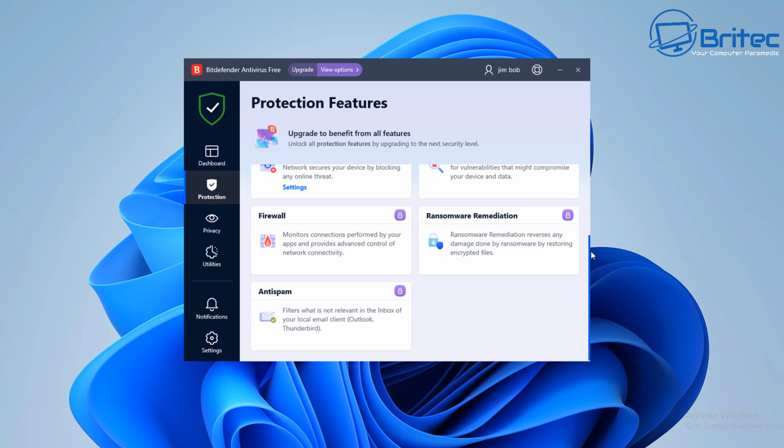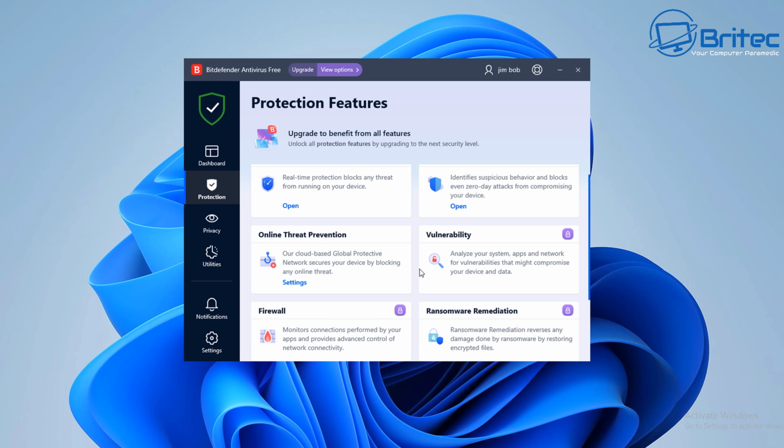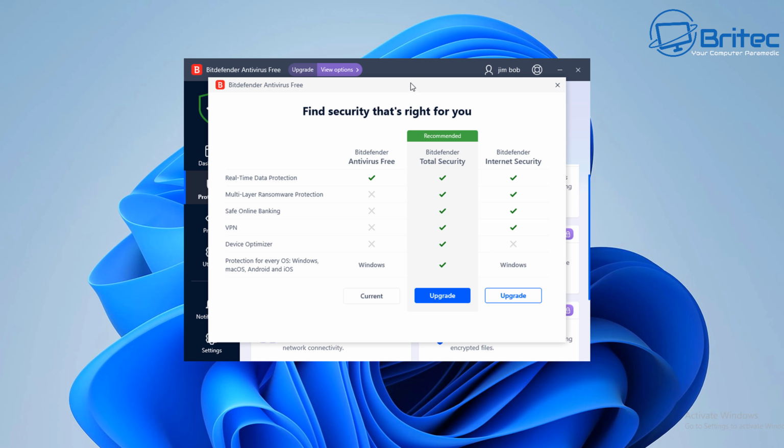So moving on down here, you've got the anti-spam also, and the firewall is not on. This is because this is just a free antivirus program. If you want the full total security, then you can upgrade to one of these options here, which will give you the full total security, which I would recommend. It's a very, very good package, the full version here. Obviously, if you're not going to be using the VPN and the device optimizer and all this sort of stuff, then maybe it's not for you.